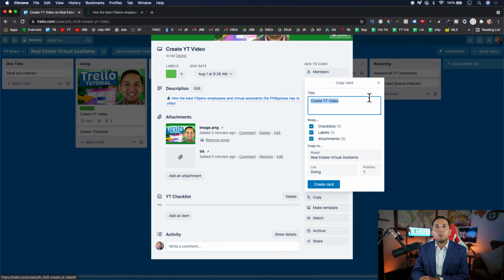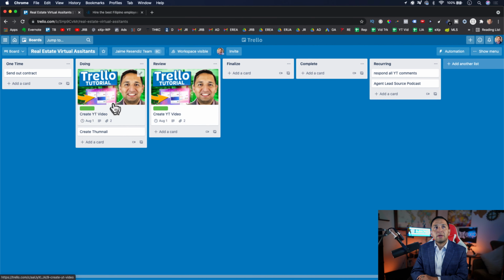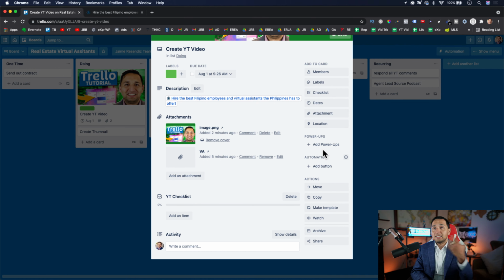I can copy it if I want, copy everything that's within the card, and then move it to another board, or keep it on this board, but just move it to another list. So you see right there is the exact same. So if you need to copy your task, it's easy to copy your board overall, and it's also easy to copy your list and your cards. So you don't have to retype everything, especially if you know that it's a repetitive task.